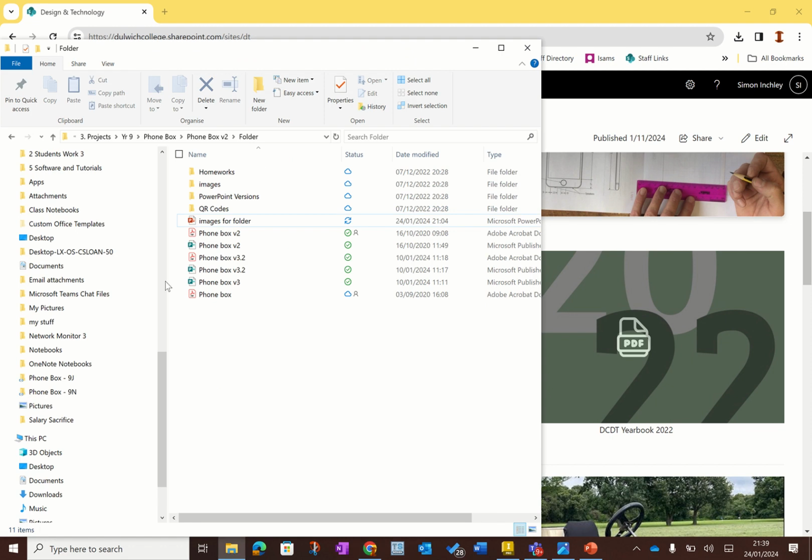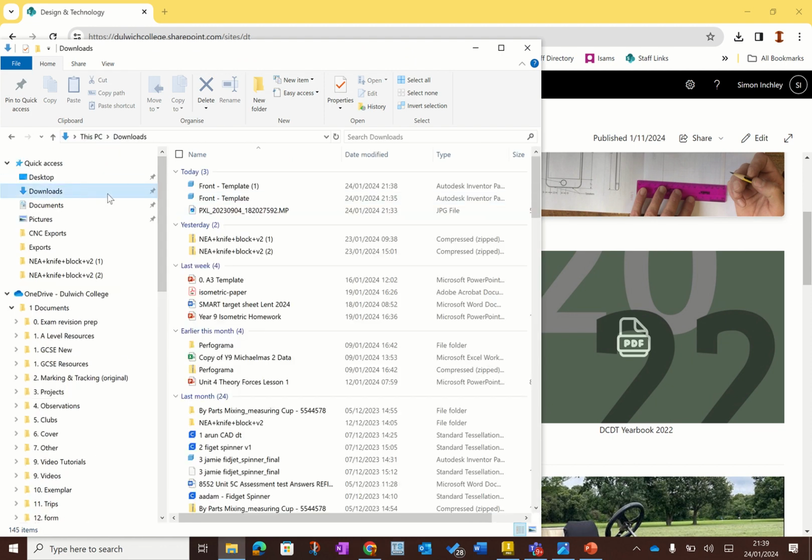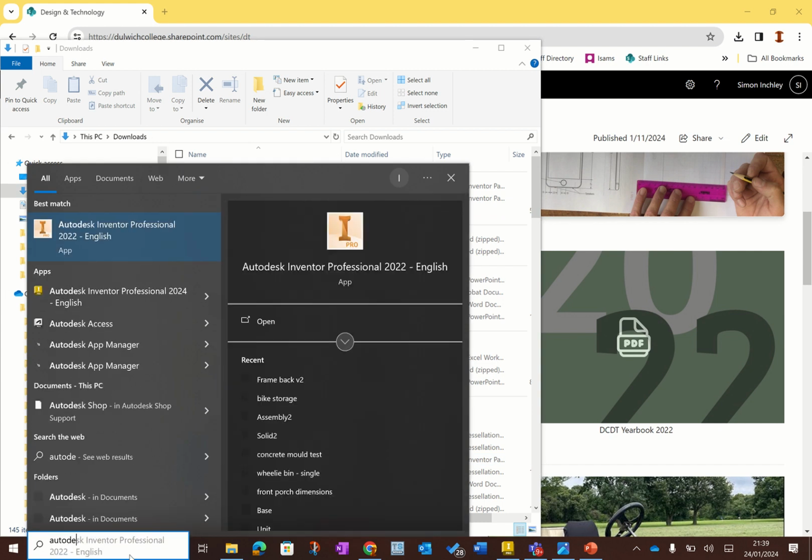Now that has downloaded. If you scroll to your downloads, you will find it there, front template, and mine's downloaded twice, as you can see. So that's the file you want to use, but you don't want to click it on here. You want to search for Autodesk Inventor Professional, and you don't want 2022, you want 2024. That's the version you want to open.